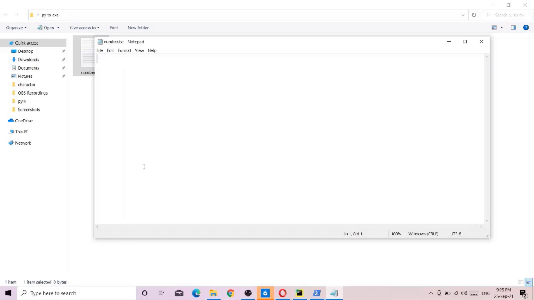So first of all we need to make an input. Suppose n means number, equals int input, and inside this we just have to type, let's say, enter the last number. Okay, done. I just made an input here, and after this we are going to print it.